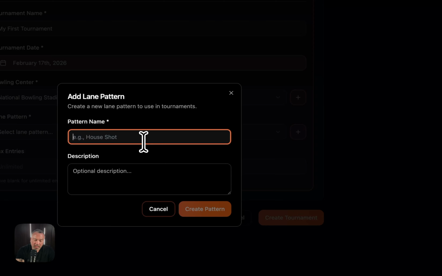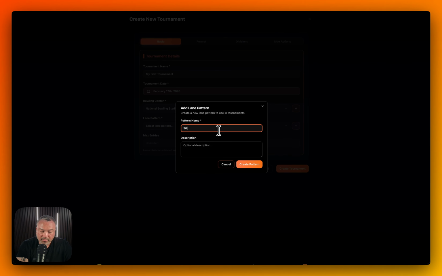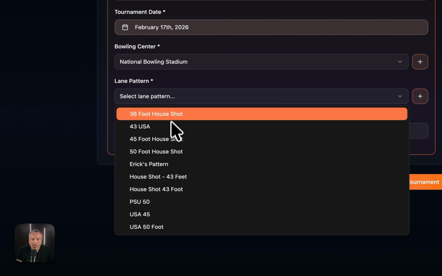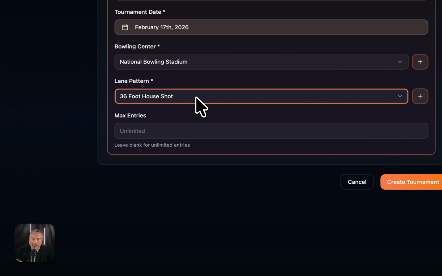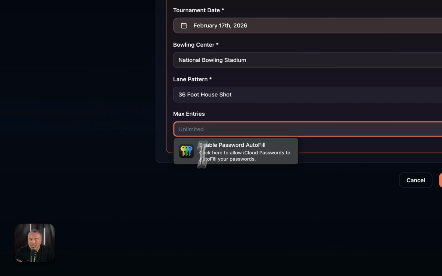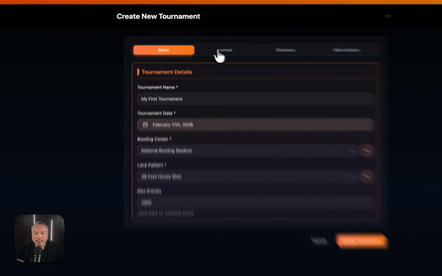We'll just call this a 36-foot house shot. And as you can see, you can now choose your 36-foot house shot. If you want to set a number of max entries for the tournament, you can go ahead and enter that here. We're just going to leave it unlimited for now. We're going to go ahead and click on the Format tab.